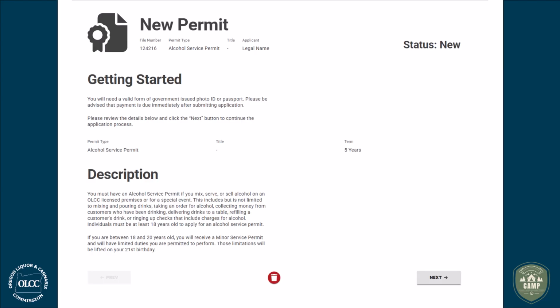Now you have opened a permit renewal application. Please review the Getting Started information on this page. Note that you will need a photo or image of a government-issued photo ID or passport to submit your renewal application. You should also have your payment method ready. To continue with the renewal, click Next.